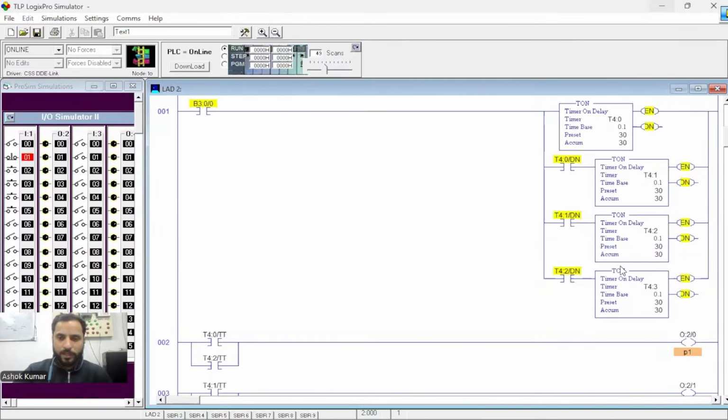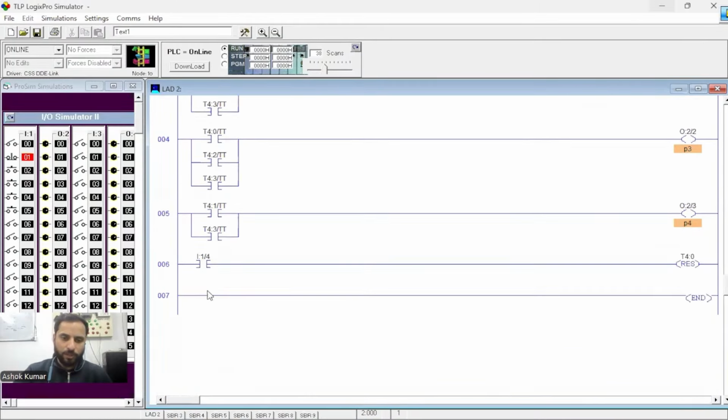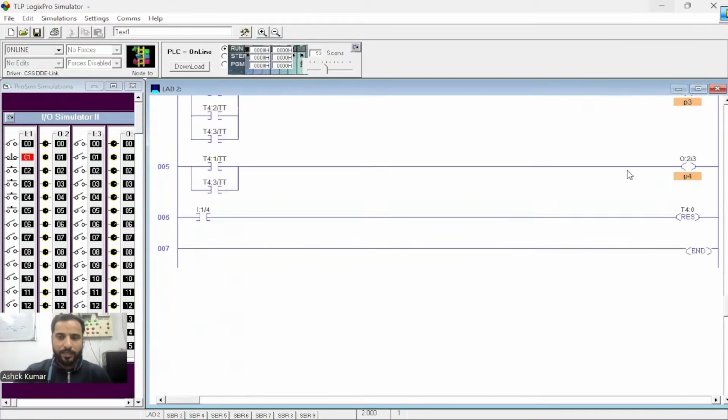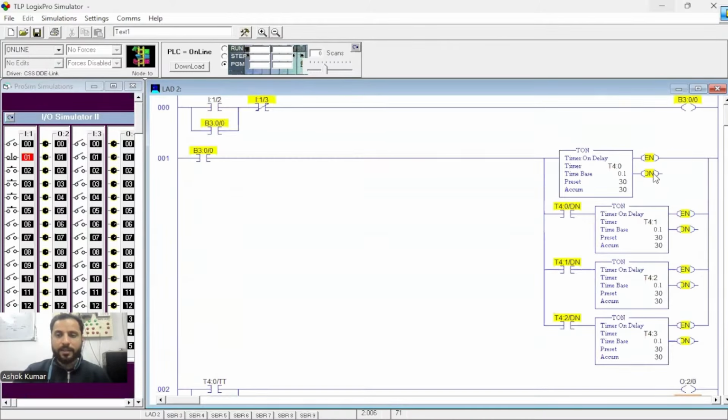So can we do one thing? We put this timer's done bit to reset the whole process. So as soon as all the timers complete their delays, all the timers complete their task, it will reset the whole program to run again. T4:3/DN. So the last timer's done bit is telling us the program is completed. And when the done bit is high, it will make reset high and reset will reset all the timers.